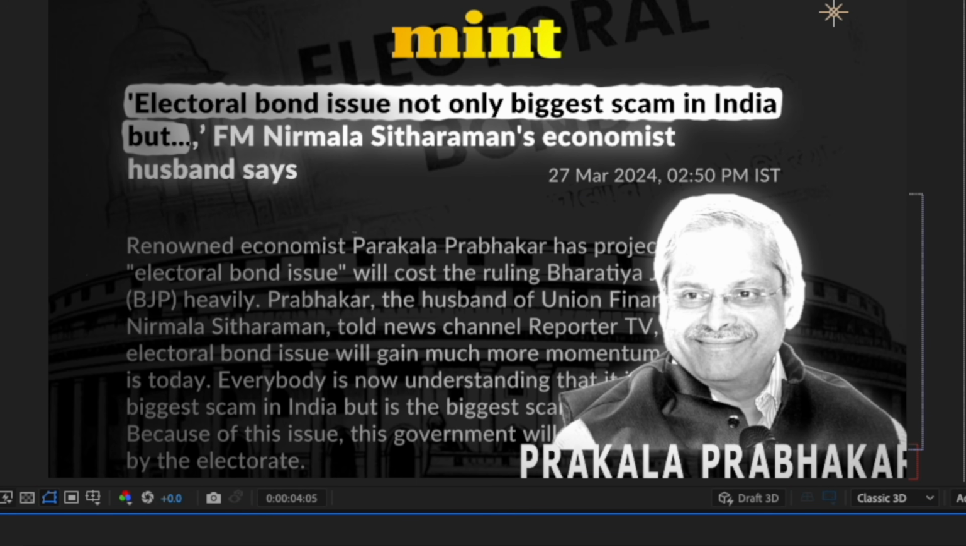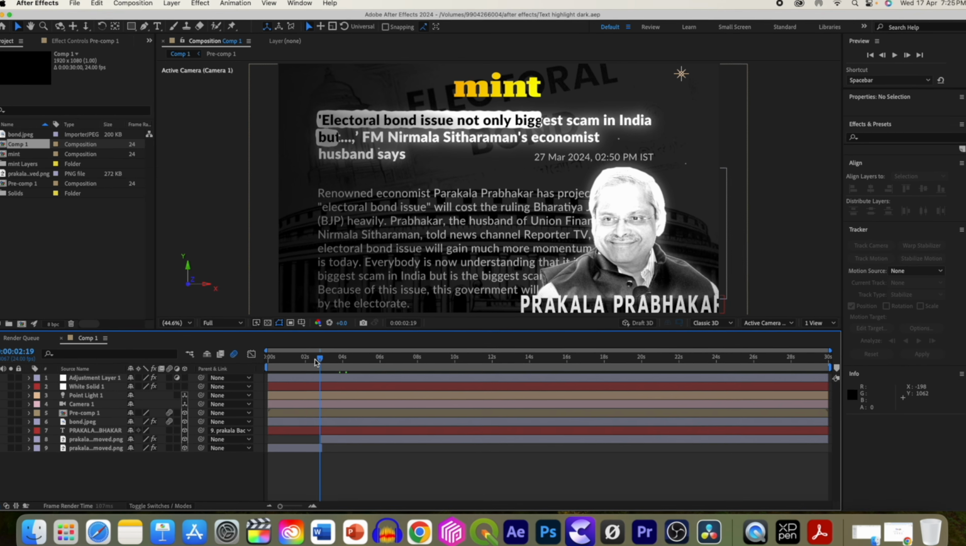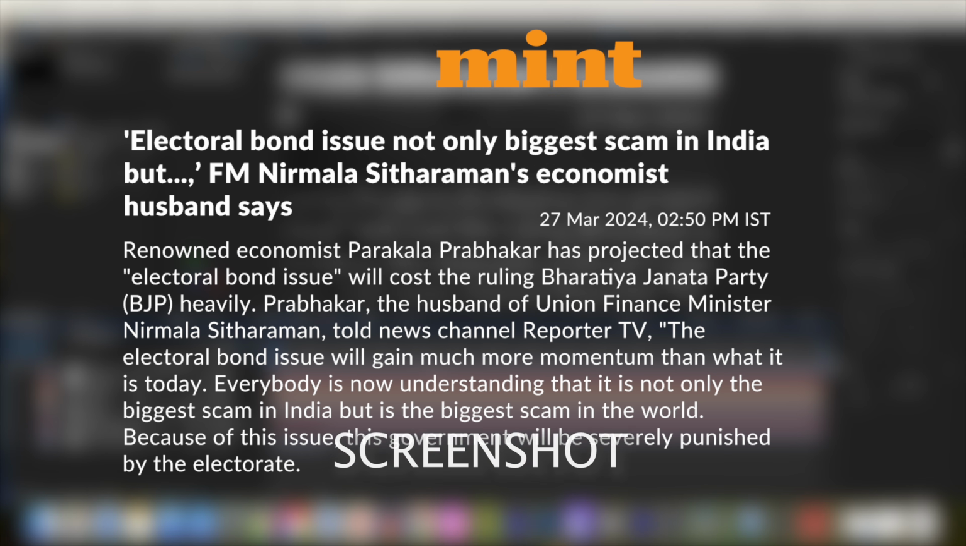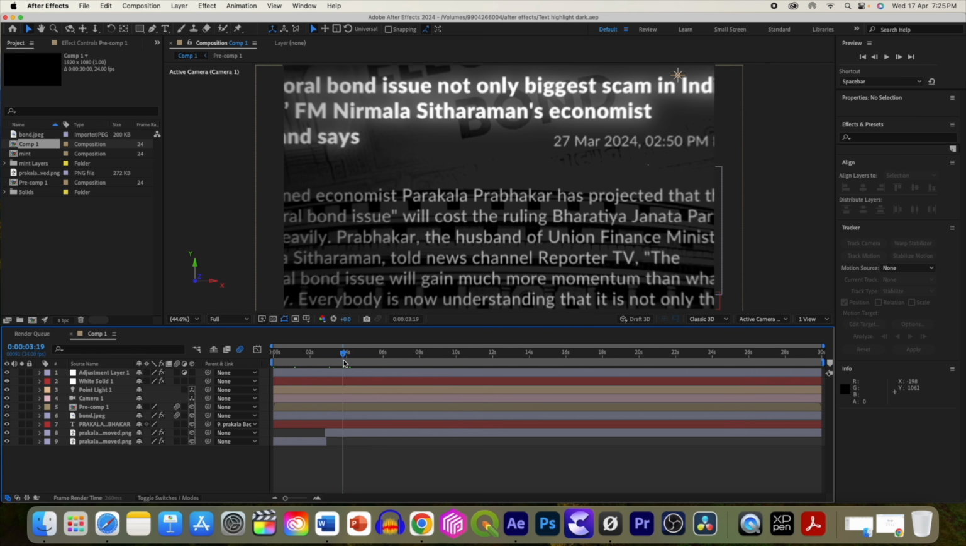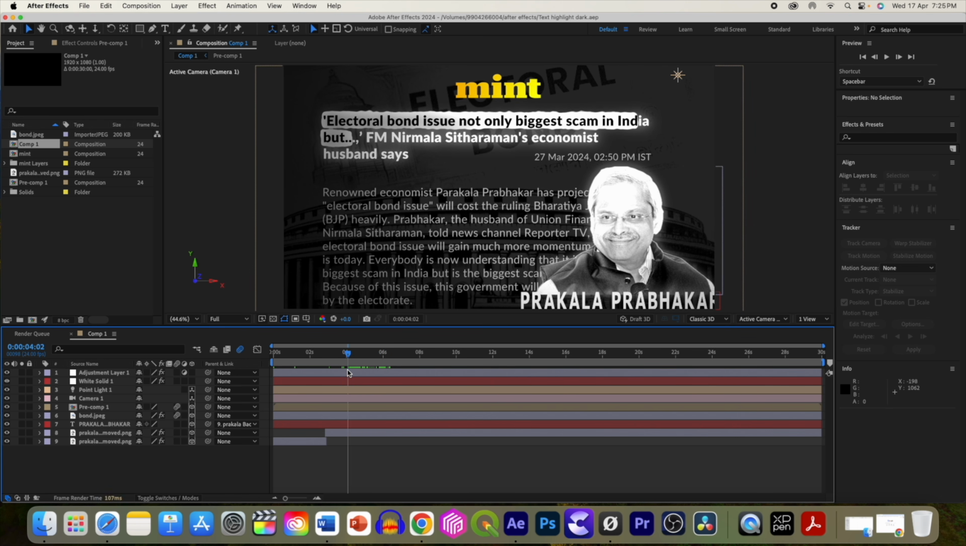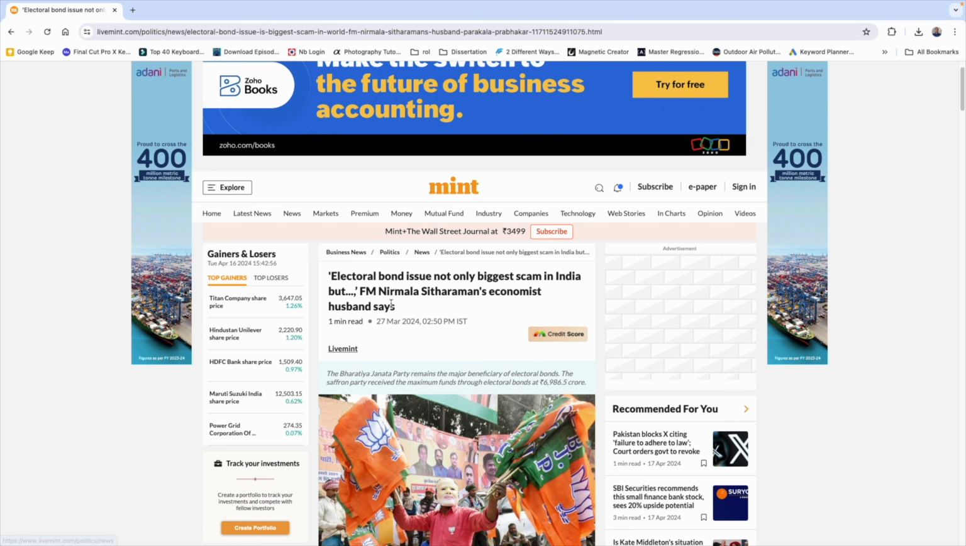Alright, so this is the text highlight effect that we are going to create today. To create this effect, we need a news article which can be a screenshot or you can create it in Photoshop. I prefer the latter option as it looks more real. So here is the news article that we will create in Photoshop.